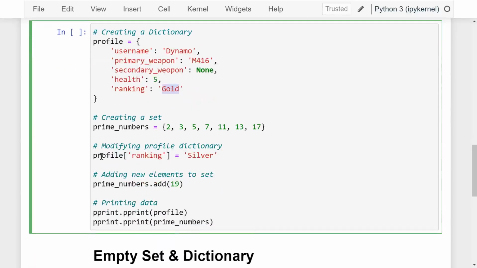So what we are doing, we are using the indexing to change the value of this ranking key from gold to silver. So first we need to define the name of the dictionary. Then we are using these square brackets. Within the square brackets, we need to define the name of the key. So I want to fetch the key ranking. Then we are using this assignment operator, and then we need to define the value. So here we have defined silver.